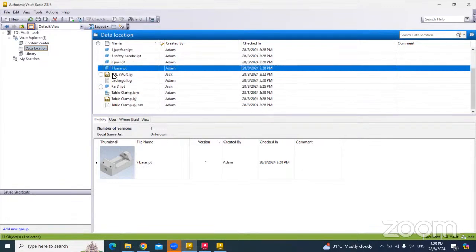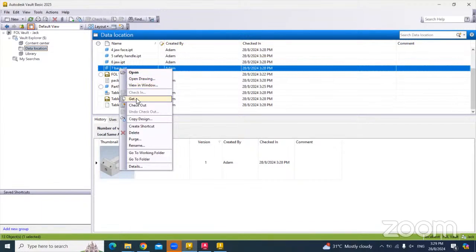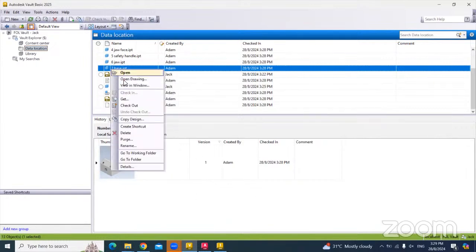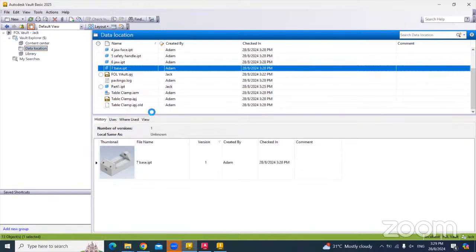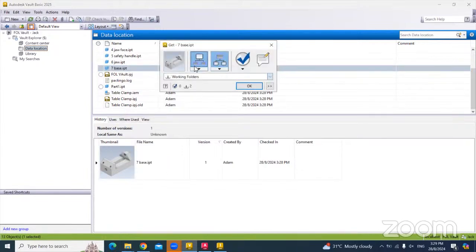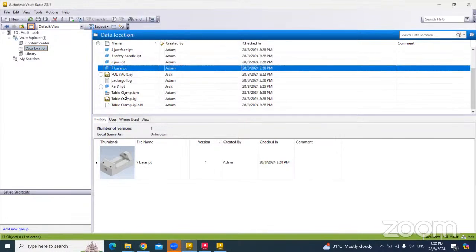Basically, what I can do is right click and select Get the file. It's going to download the file into my PC. Currently I have this one file only. If I click Get, you will find the list of files that will be downloaded. Currently we only have two, which is this base here and also the assembly file.